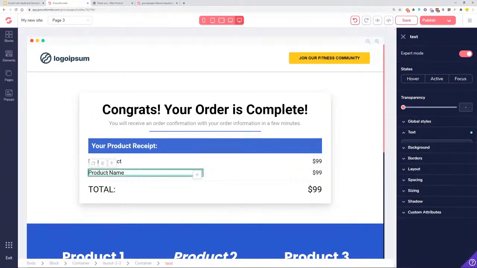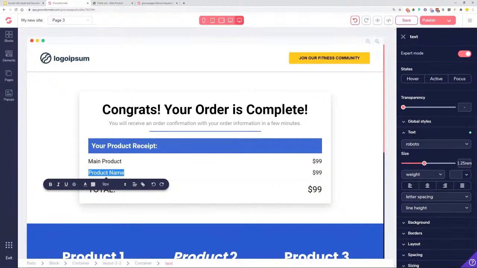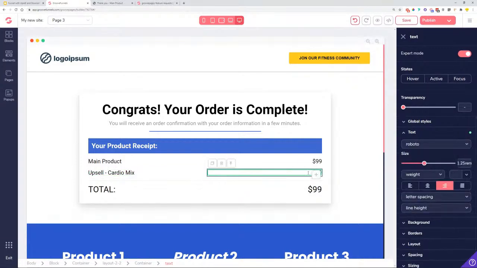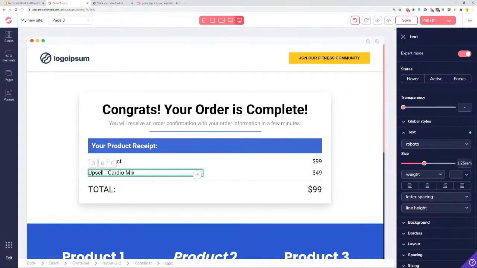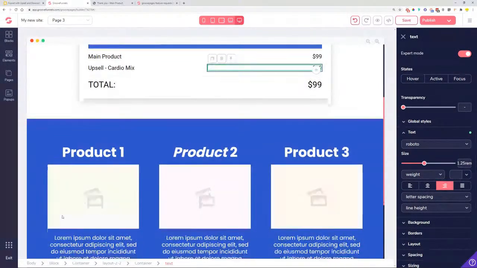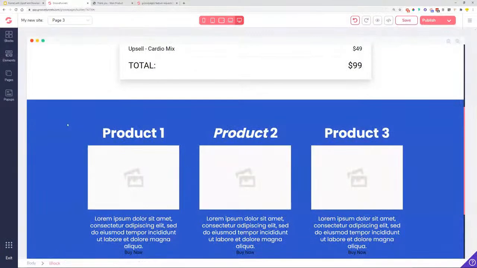Okay, let's just leave it at 99, but then we want to actually display the upsell, cardio mix. Okay, and this cardio mix is $49 as we set it up. So 49. I know this is kind of annoying, and I reported this to the developers, and they are fixing it. So yes, $49 is the upsell, and now the total is going to be coming over here. But this part is what I wanted to focus on next.